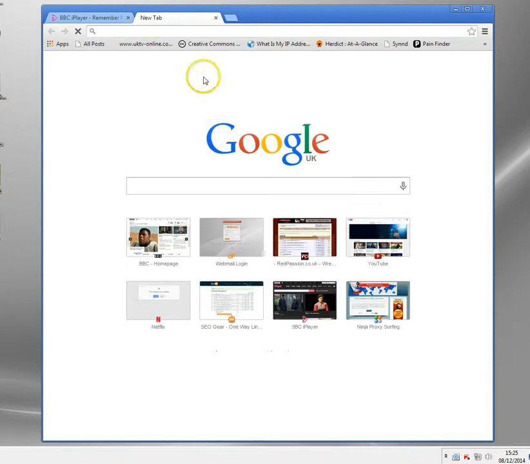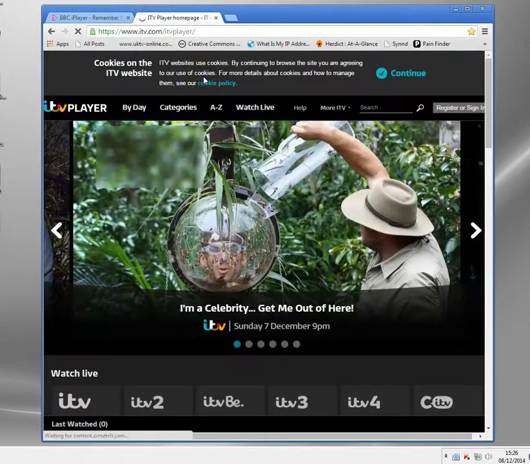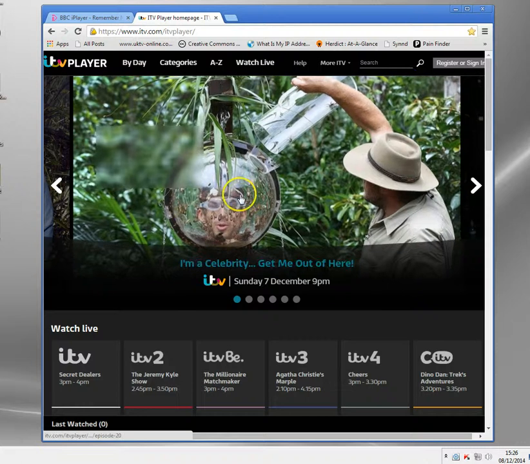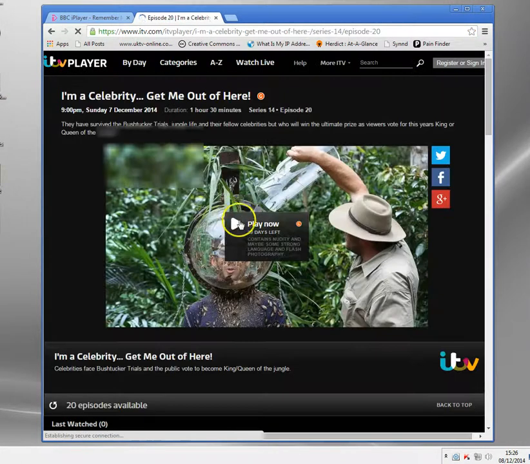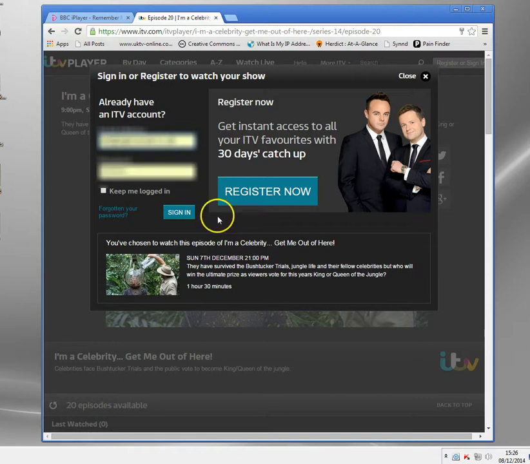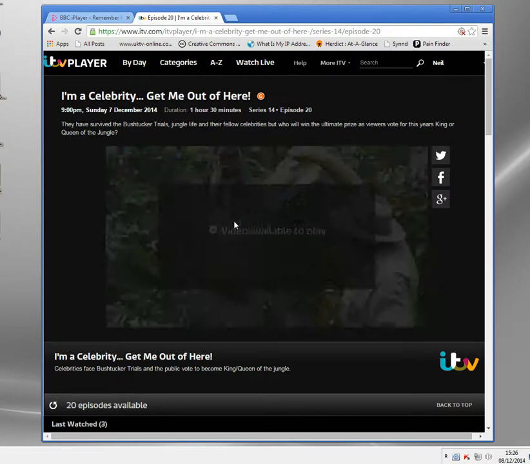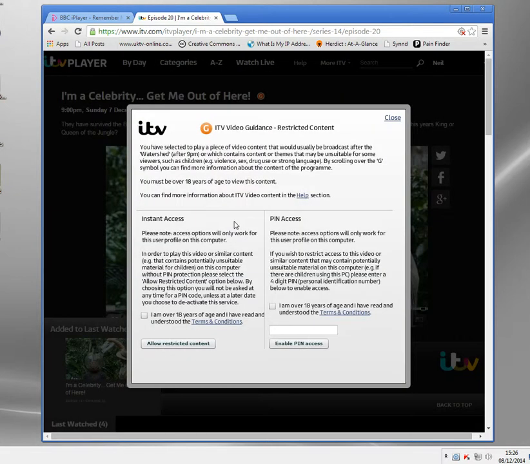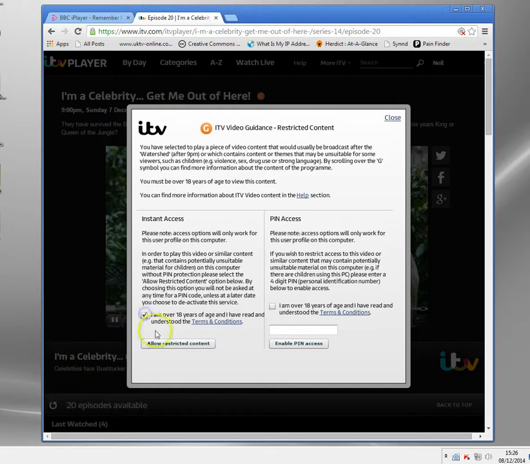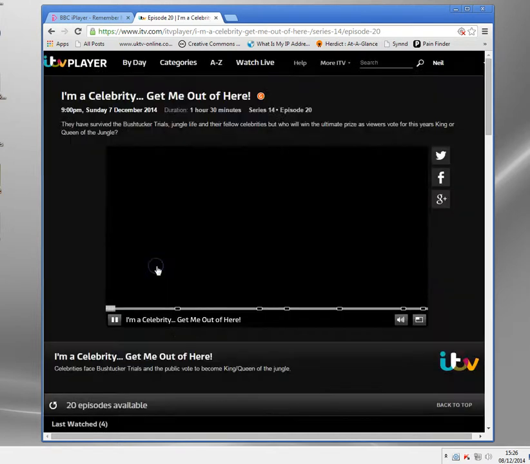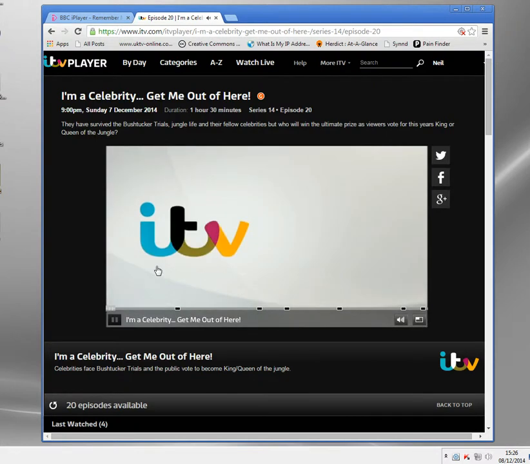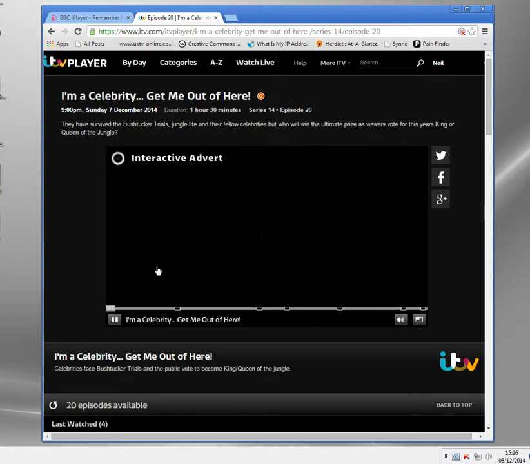Okay, and the same if I go to ITV. Let me just go to ITV and let's watch I'm a Celebrity. Wants me to sign in. It's still asking me for my postcode, so you can just basically put anything in there. This time it should. Oh, it's just saying about restricted content. I didn't think I'm a Celebrity Get Me Out of Here was that bad, but apparently it is. So, I'm going through those little steps, and now it plays perfectly. But as you remember before, it blocked access.